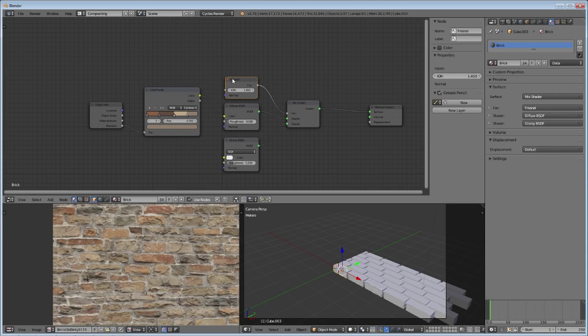So this Fresnel node actually is pretty good for bricks because that's kind of the way that they are. You really don't see any gloss on them unless they're covered in some sort of a glossy sealer, until you look at it at an angle or from the side. Then you'll start to see a little bit. So that's why I'm using that.